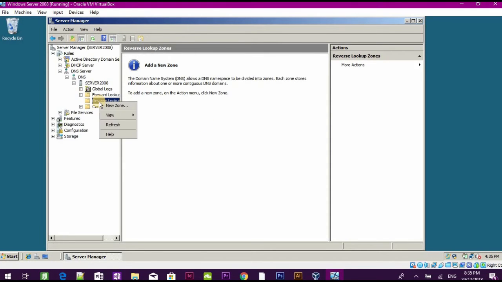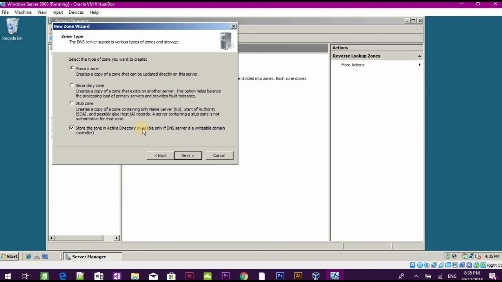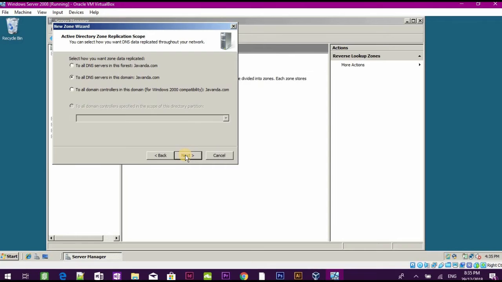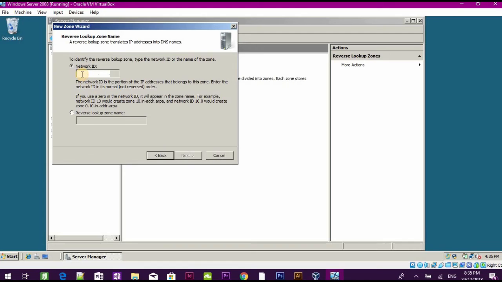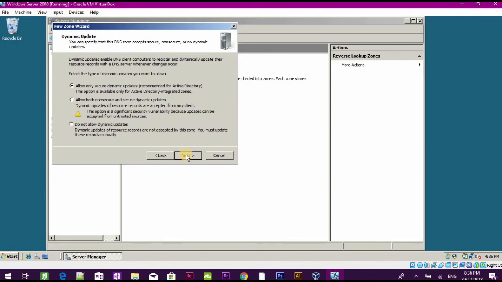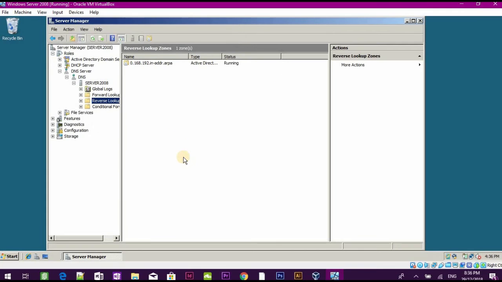We're going to right click on Reverse Lookup Zones, and click on new zone, next, next, next, next, and in the network ID we're going to put in our first three octets. Then we click on next, and then allow both, next, and finish.